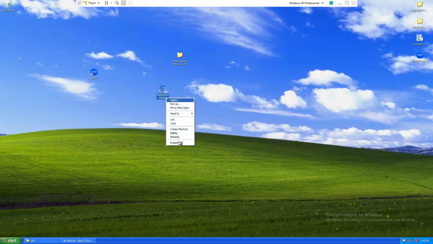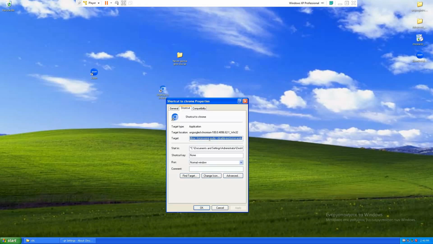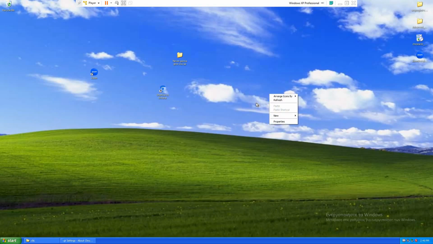I will show you the trick right here. So you go on the shortcut and you type this: no sandbox, force wave audio, disable exclusive audio. You type this and it actually will work. What I have seen from my experience is that the audio on YouTube in this specific version on XP doesn't work, so you might want to consider that before you install it on your virtual machine.